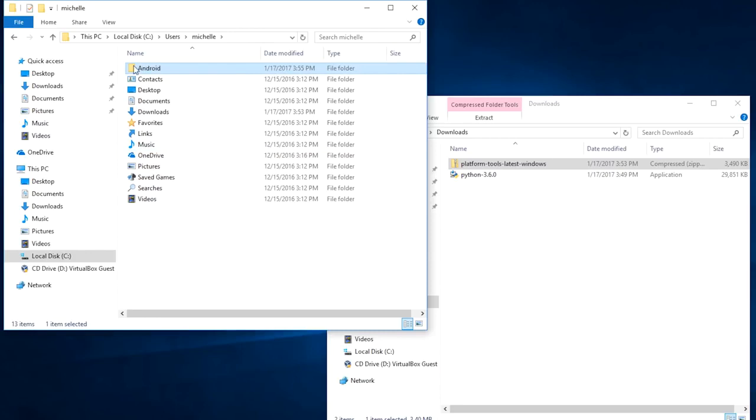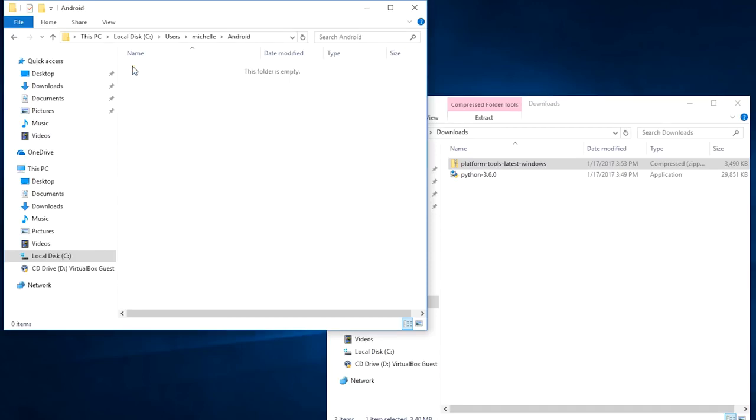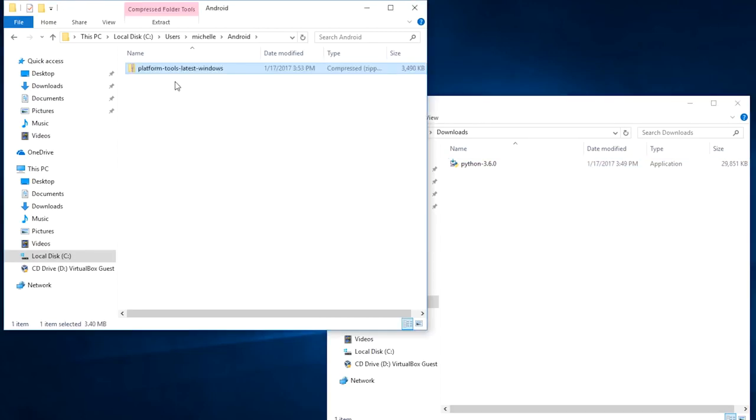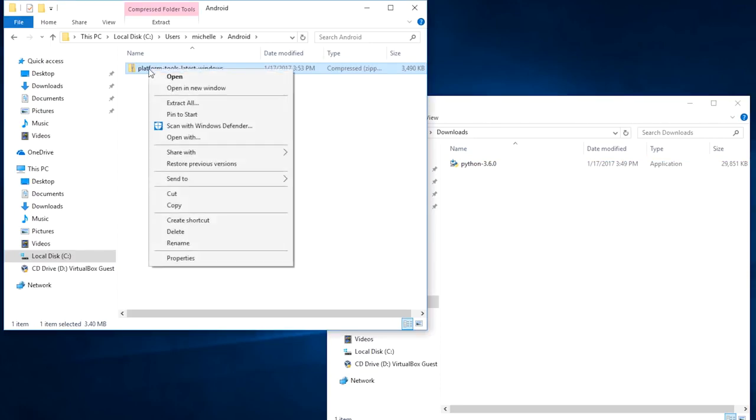Now I want to go inside this new Android folder. From the top of this File Explorer window, you can see that you are inside the folder C, Users, then the username, which for me is Michelle, and Android. From the Downloads location, we want to drag the file we just downloaded into our new Android folder. So we're going to drag platform-tools-latest-windows into the Android folder. From the Android folder, we want to right-click the file we just brought over and select Extract All.